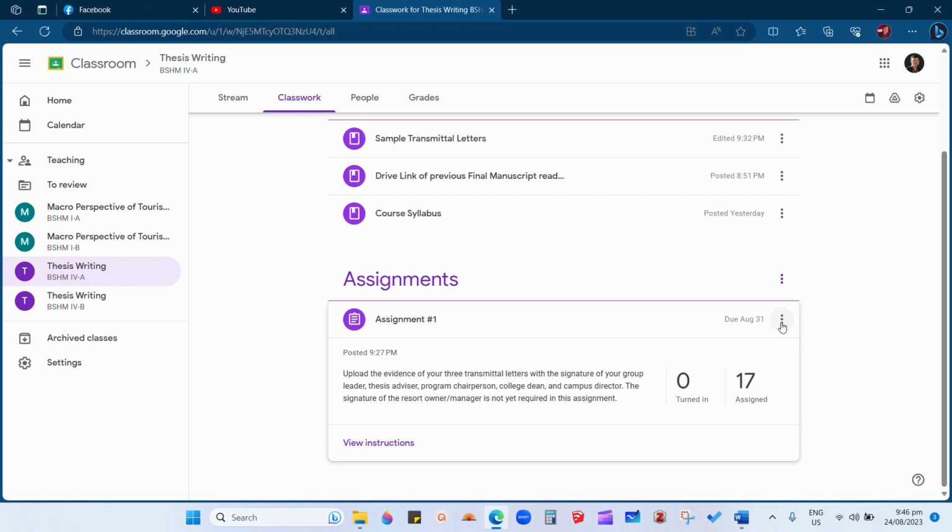And also, one of the common questions is whether the submission of the assignment is by group or individual. So the answer for that is individual. So you have the same document. So you'll ask your group leader for the signed transmittal letter, and you need to take a picture, or you need to send it via messenger, and you need to re-upload on your Google Classroom, because I will grade you individually.